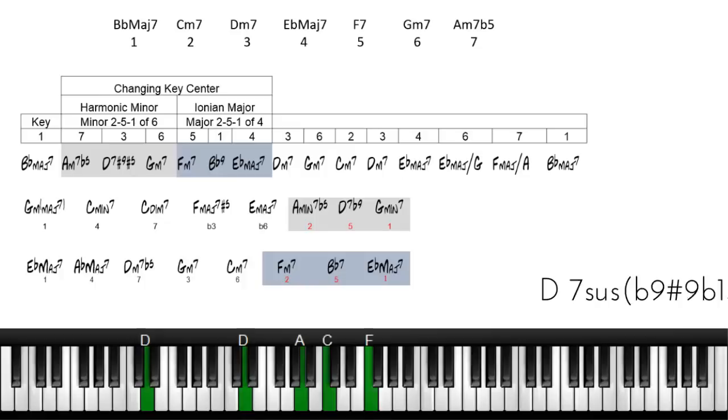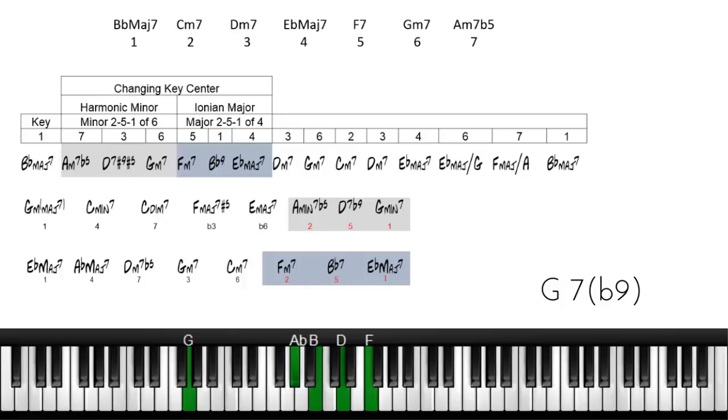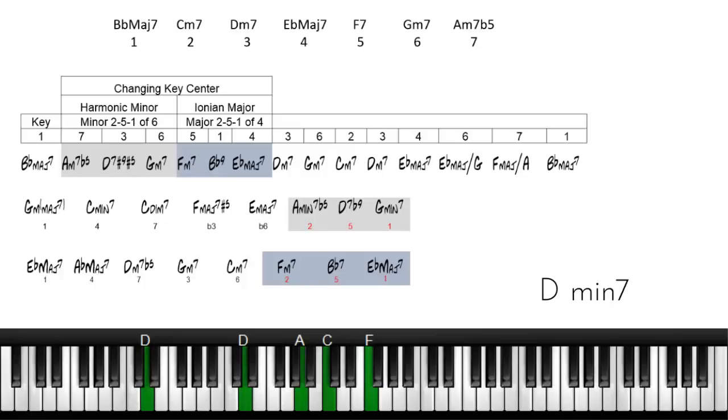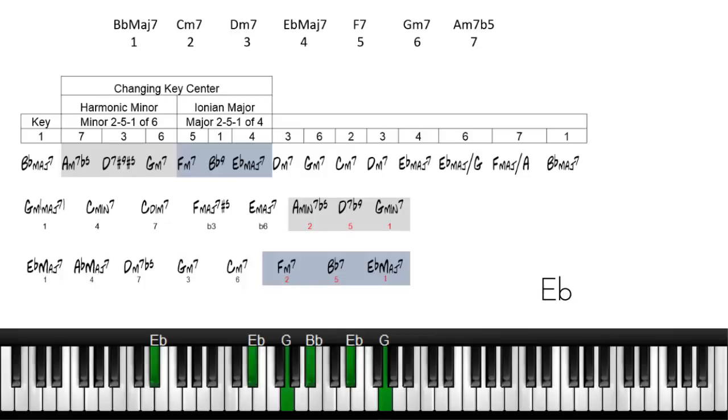You go to a D minor to a G minor, only in my example, I changed that to a G7 flat 9. So I made it a dominant. So I borrowed that chord from another scale, which we'll talk about later. And then you go back to D minor, then C, and then D, E flat major. All of these are diatonic. And then you'll play E flat over G, F over A, and then a B flat major.